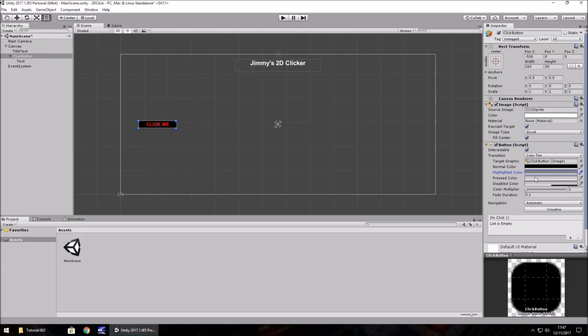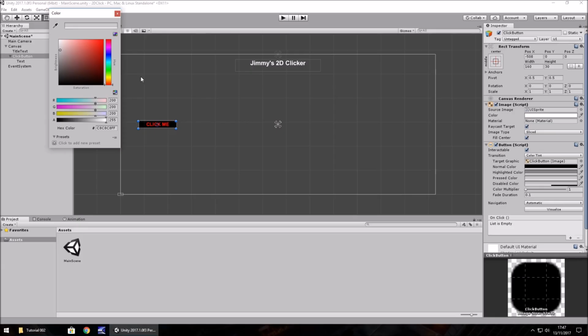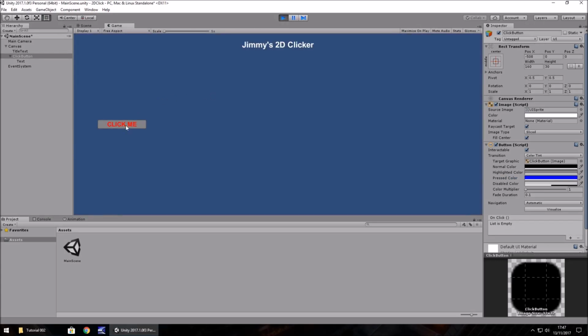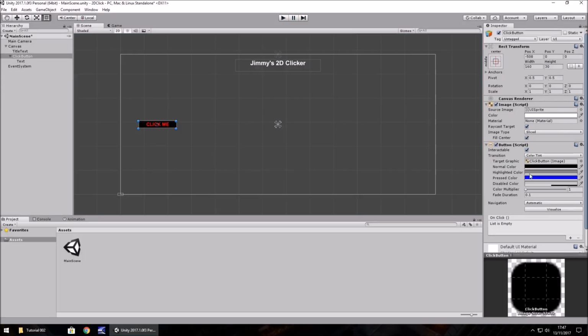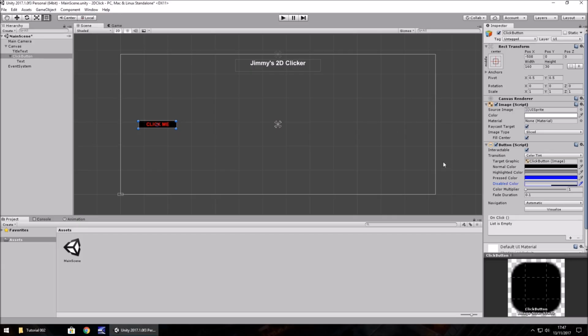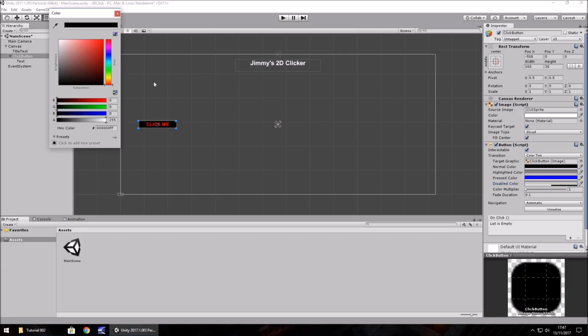Okay, and pressed color means whenever we click on it. So if we click on the pressed color and let's say change it to maybe a bright blue color, we'll be able to see when we press play. We hover over it, it turns grey. We press it, it turns blue. And disable color obviously means whether this button is enabled or not, but we don't need to worry about that at the moment. So you need to work out what you want your colors set as for these particular buttons.